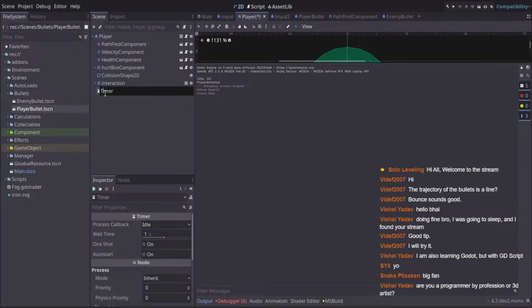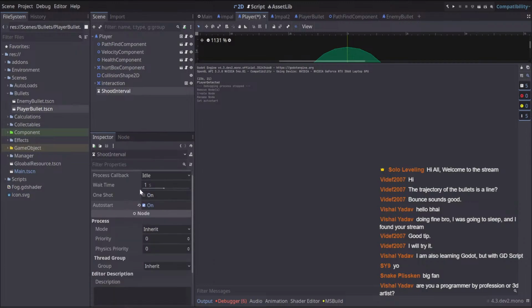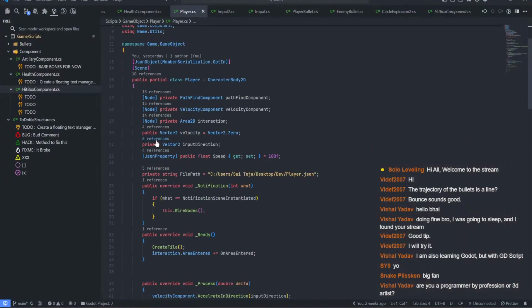I'll say shoot interval. It will auto start. So the time will be, let me give it 1 second. Okay. Yes. Not 1 second, 0.5. So every 0.5 I'm able to shoot. Okay. That's it. Now I will go to my script.